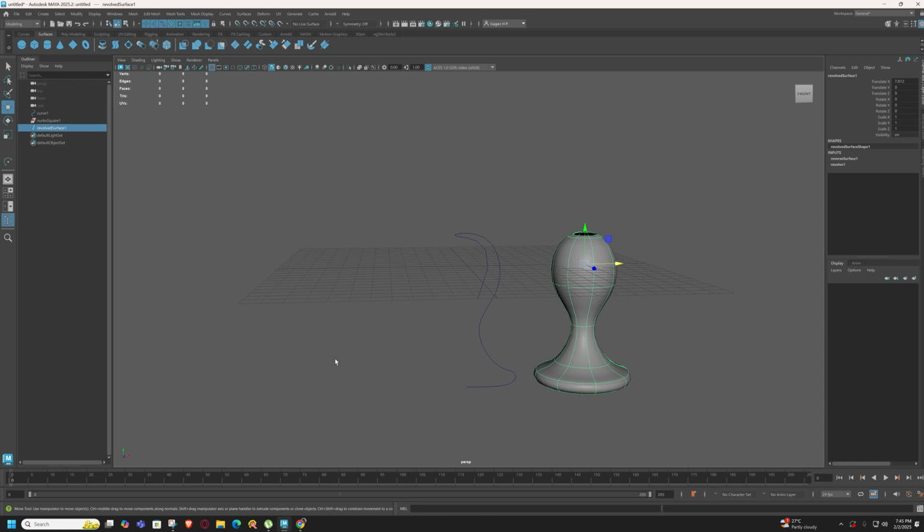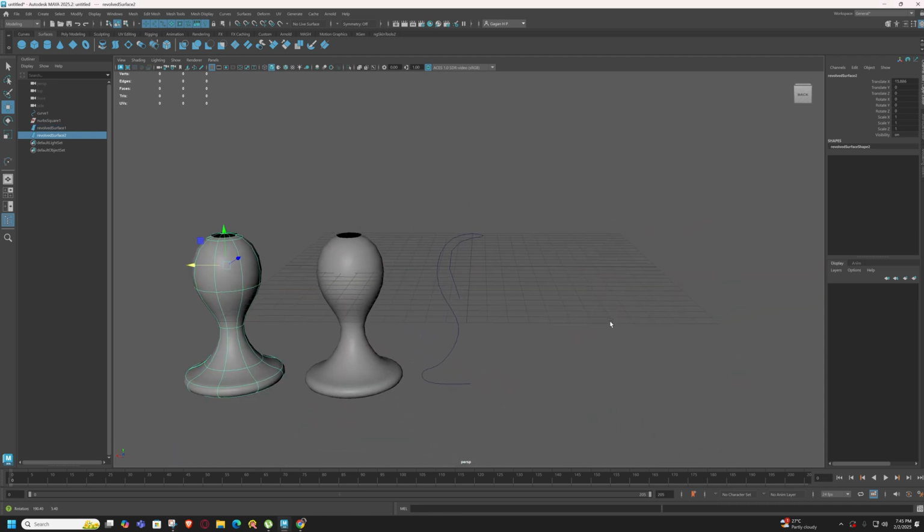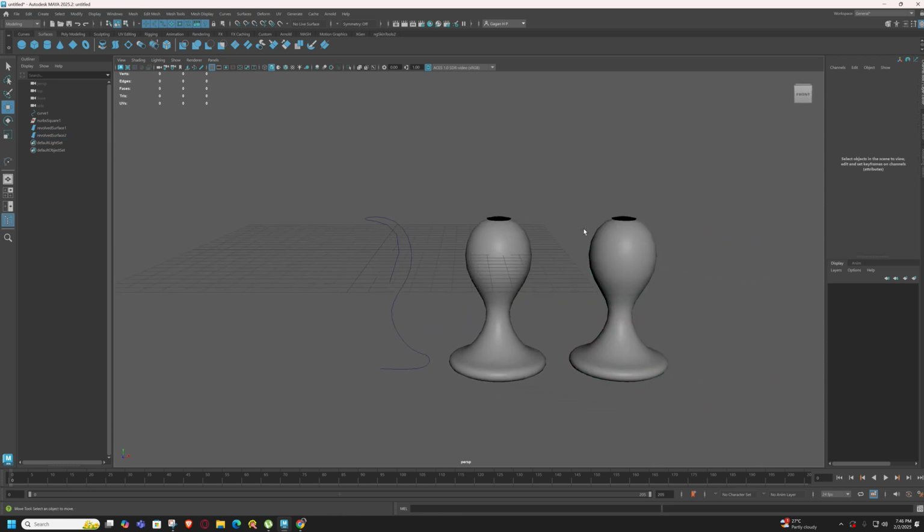So to do that, so to convert this to the mesh, what you need to do is first I'll duplicate this, Shift D. Okay, now it's duplicated, right? So let me convert this one to the mesh. So what do you need to do?